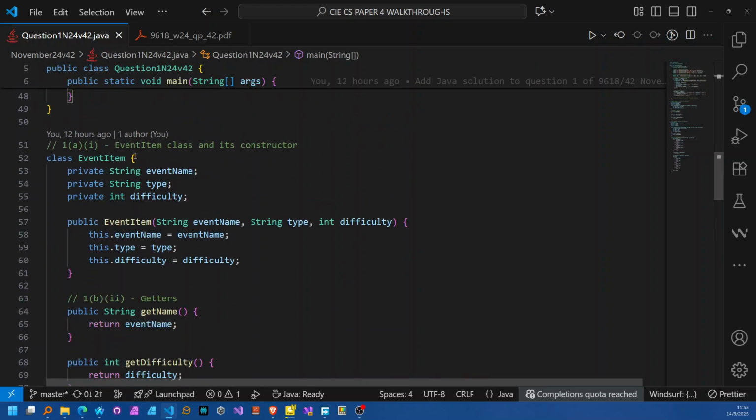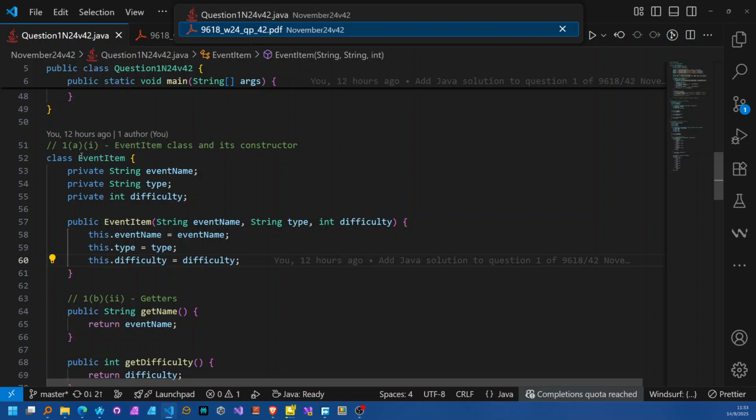So here's the event item class with the event name as a string, the type as a string, and the difficulty as an integer. Then of course here's the constructor. Remember, in Java, the constructor name should always match the class name, and the constructor should always be public. Then of course we are setting the event's name to the event inside of the class there. We do the same for the rest, that is for the type and the difficulty. And of course, you'd go ahead and copy this code and paste it inside of the evidence document.